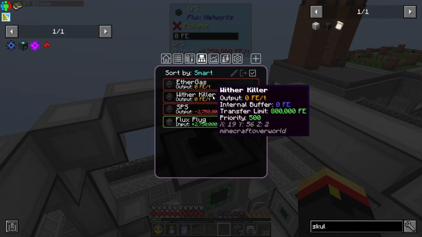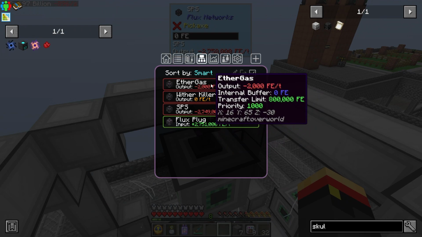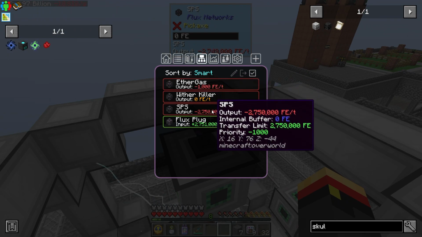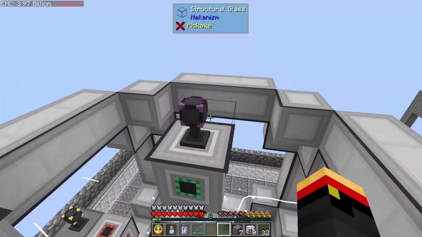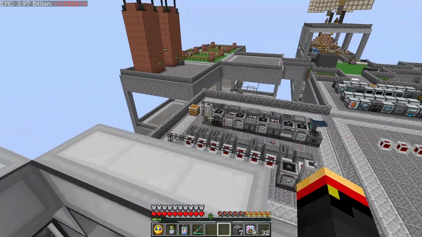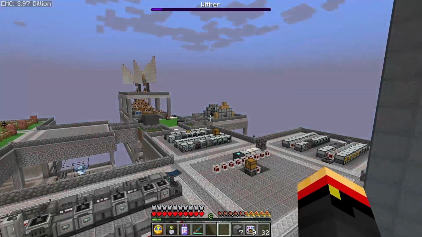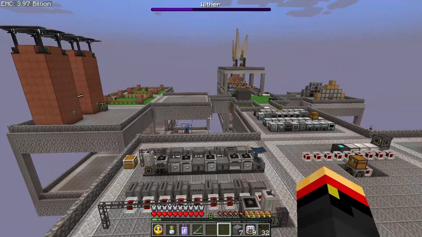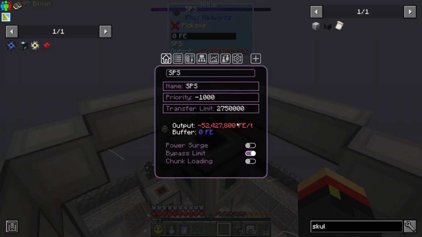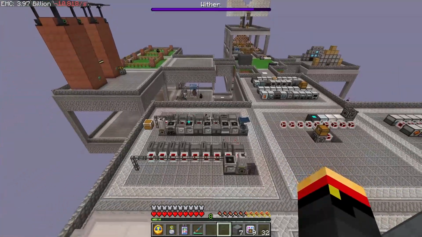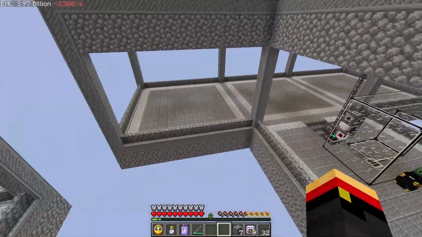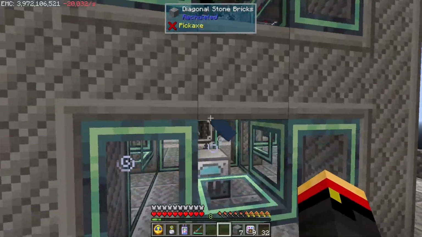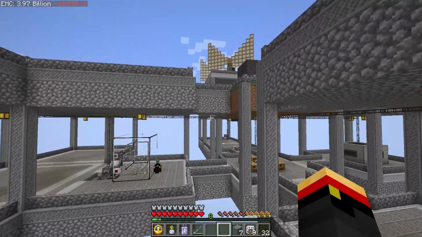If we go to connections, wither killer has a priority of 500. Wither gas is a priority of 1,000. SPS is negative 1,000. So if I were to bypass the limit and get rid of this polonium, it should be okay. You can see I killed system over there. Oh. Huh. Okay. So he still did a wither thing because the system couldn't tell him we had enough stars in there. But this guy did not get killed. So we have half of the stuff going okay.